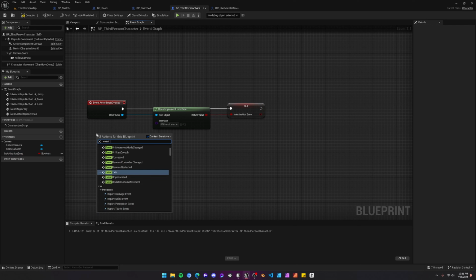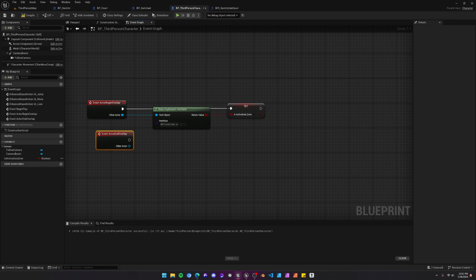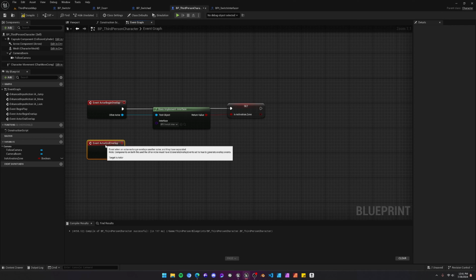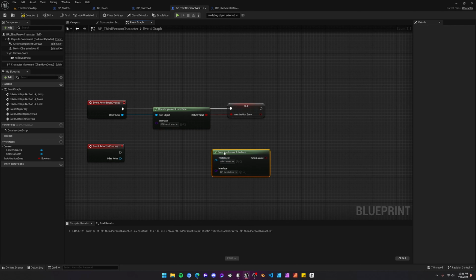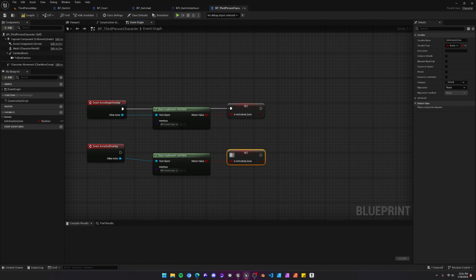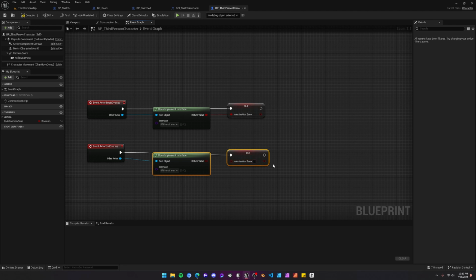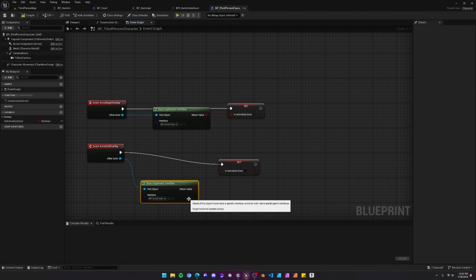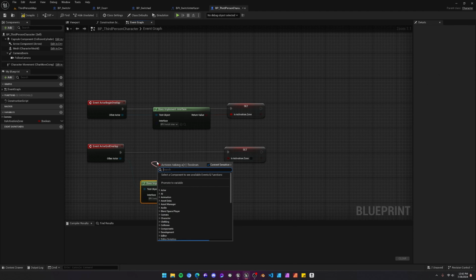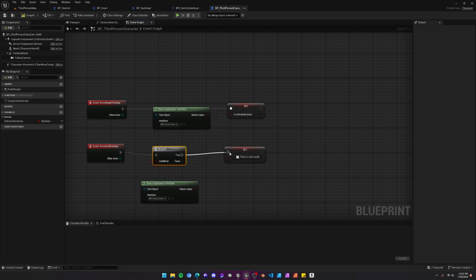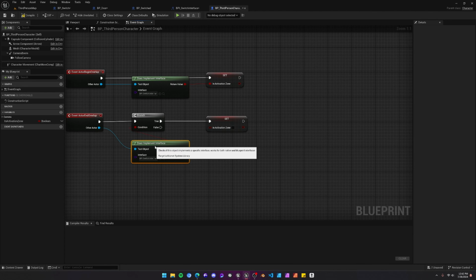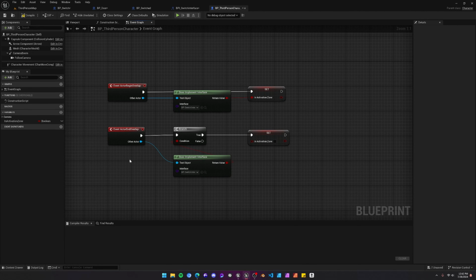And then we will also create something called event end overlap. And we'll just duplicate does implement interface, and then again, we'll just promote that to that. So that should be good. You need these two functions doing these two things.